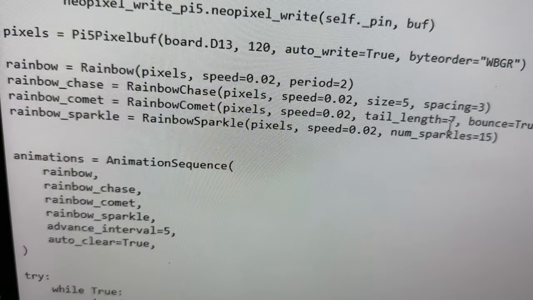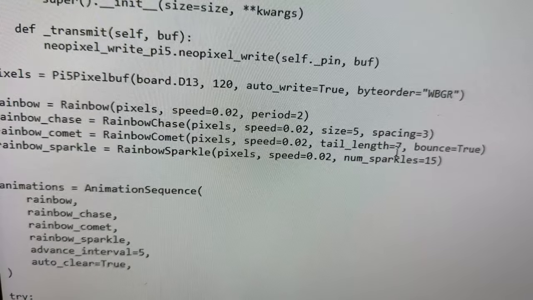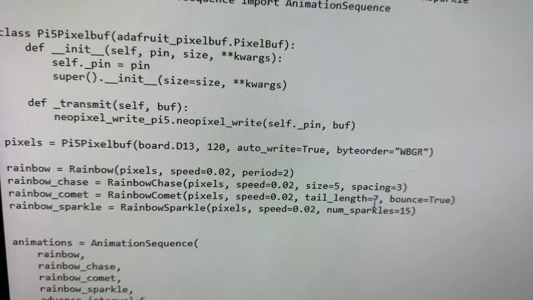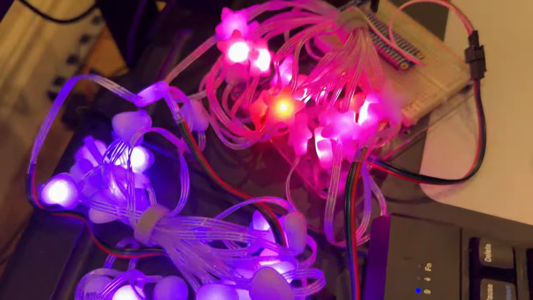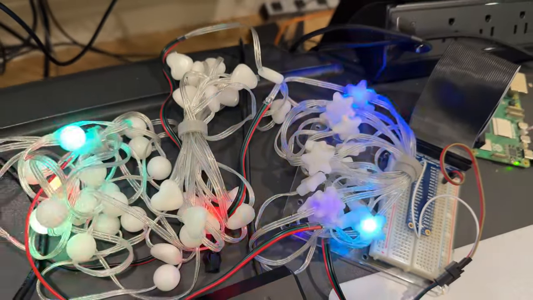So basically, what I'm saying is, very soon we're going to have native support for NeoPixel writing on any pin on the Raspberry Pi 5 with Python and Blinka. That's a big deal. Very exciting.